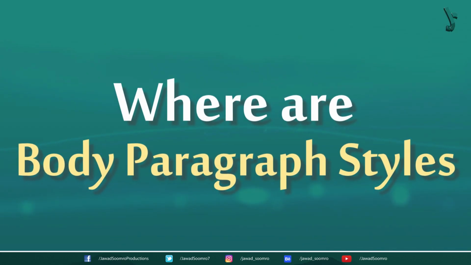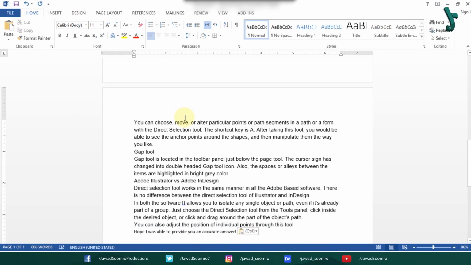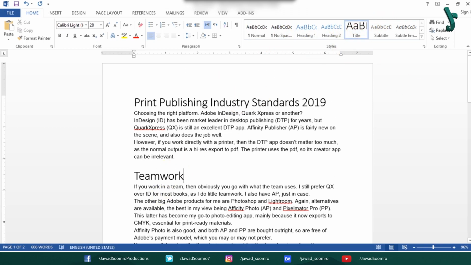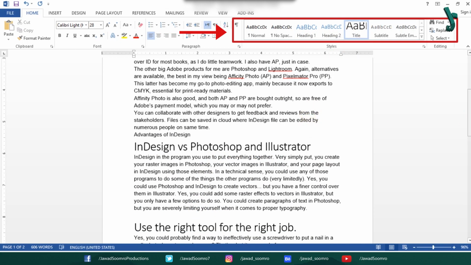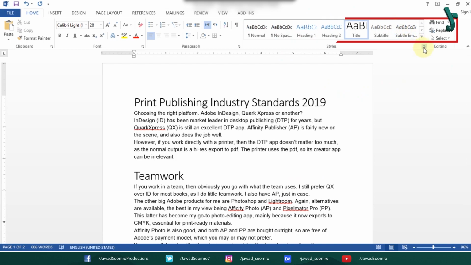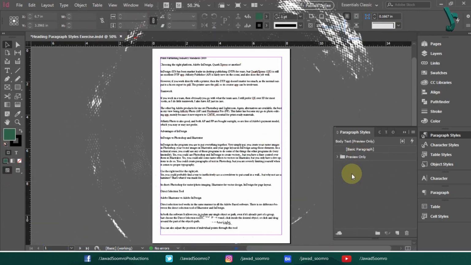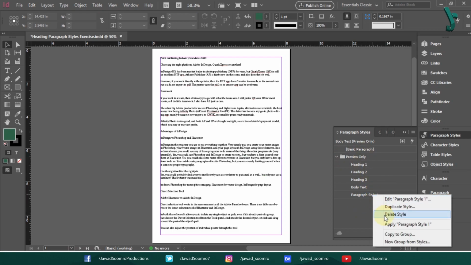Where to find body paragraph? Before I answer that, keep in mind that Microsoft Word has already built-in text formatting presets. Luckily, Microsoft Word has that preset right here, so we can easily apply it on the bulk of words inside MS Word. Unfortunately, InDesign does not have that built-in preset. So, if you want any kind of paragraph styles, you need to create it first in the Paragraph Styles panel.